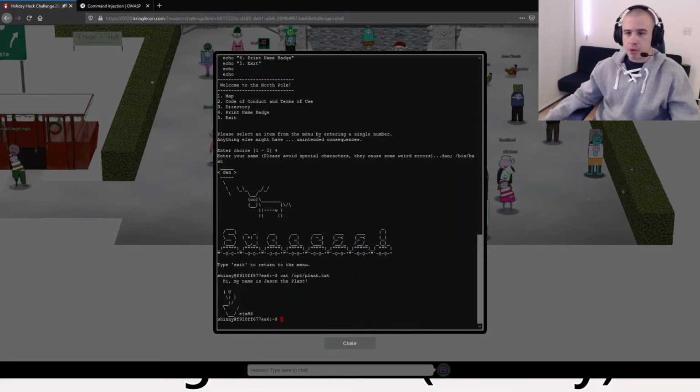So pretty straightforward from a command injection perspective. We didn't have to tweak or sneak in a lot of stuff. It was basically probably the most simple type of command injection you can get, where it's trusting that user input and it's just executing anything you give it.